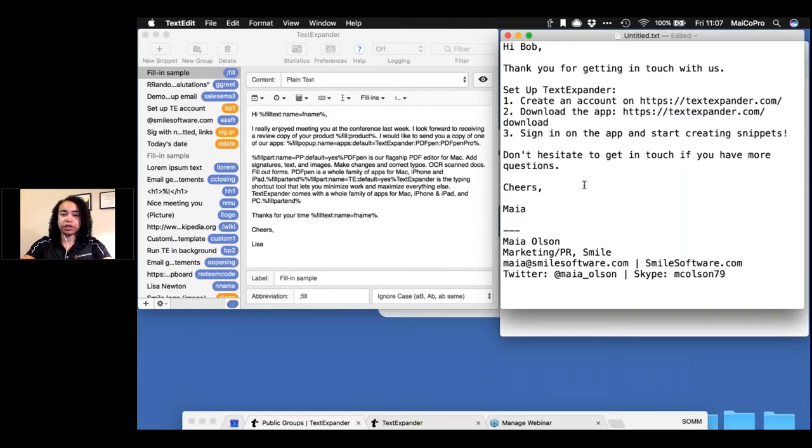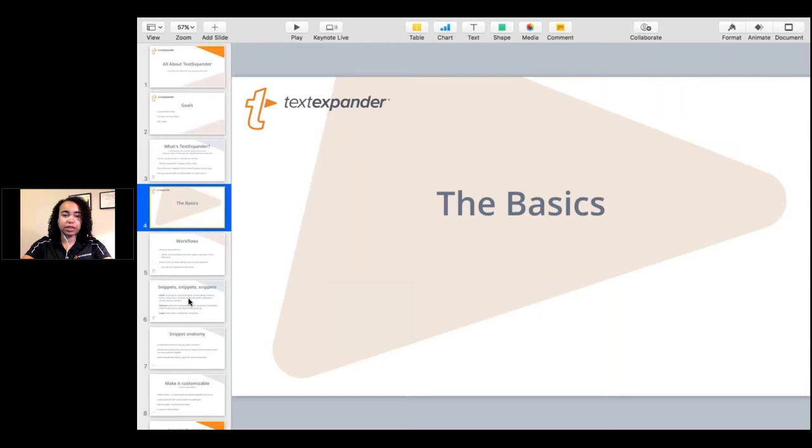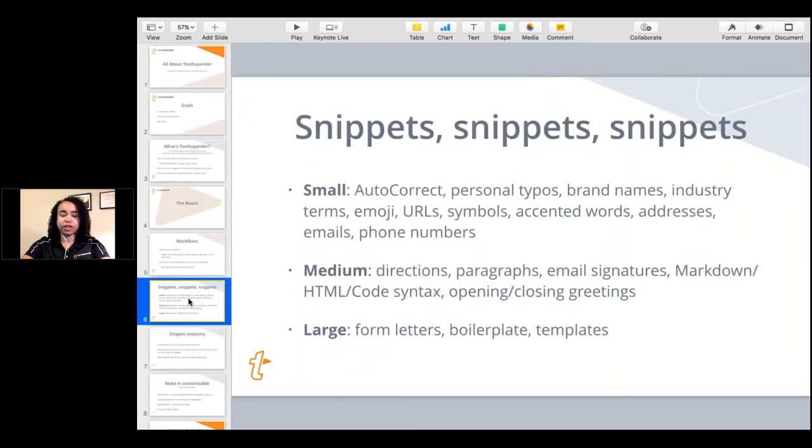So when you're thinking about things to make into snippets, I want you to just take a look at everything that you are typing day in and day out and think, have I typed this before? Do I not want to have to type this again? Well, then you should make it into a snippet. So there are a lot of things that you can turn into snippets.